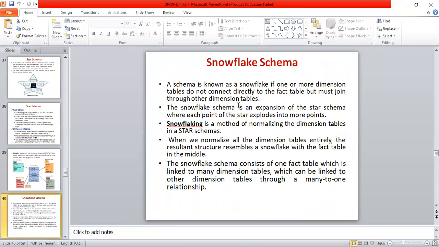Now next is the snowflake schema. What is a snowflake schema? A schema is known as snowflake if one or more dimension tables do not connect directly to the fact table but must join through other dimension tables, right? It is a particular connectivity between two dimension tables, so that the dimensions are not directly connected to the fact table. So it is a generalization actually. The snowflake schema is an expansion of a star schema where each point of the star explodes into more points, right? Snowflaking is a method of normalizing the dimension tables in star schemas.